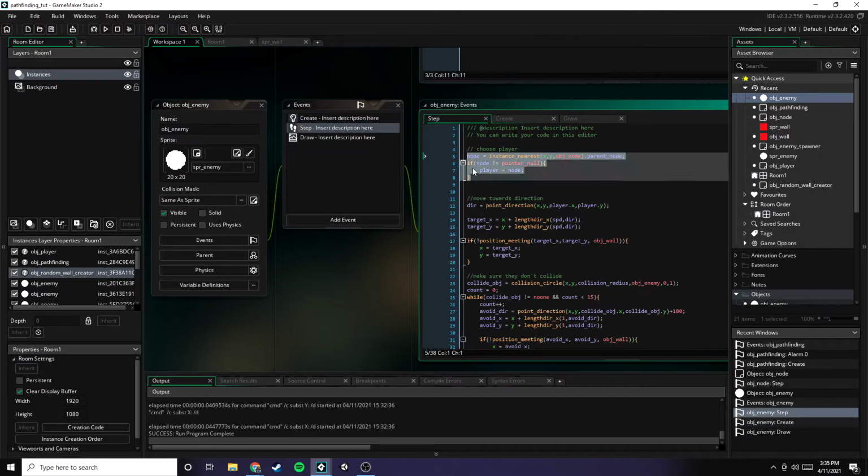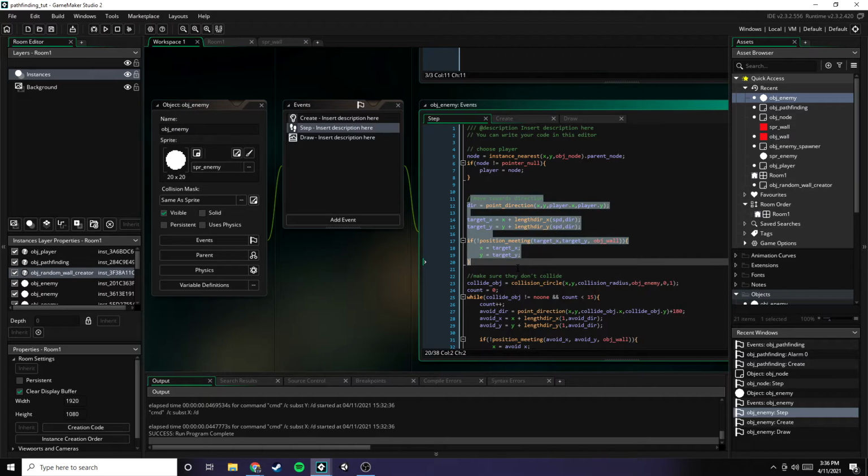So first, here we choose the player that we're going towards. And for this one, we don't actually move towards the player. We just move towards the node that's nearest to the player. So node is equal to instance nearest X and Y and OBJ node, parent node. And if node not equal to pointer null, then player is equal to node. And here's the moving towards directions. Pretty basic too. It's just direction is equal to point direction X, Y, player X, player Y. And the target X is X plus length DIR X of speed and direction. And same thing for Y, or for the target Y.